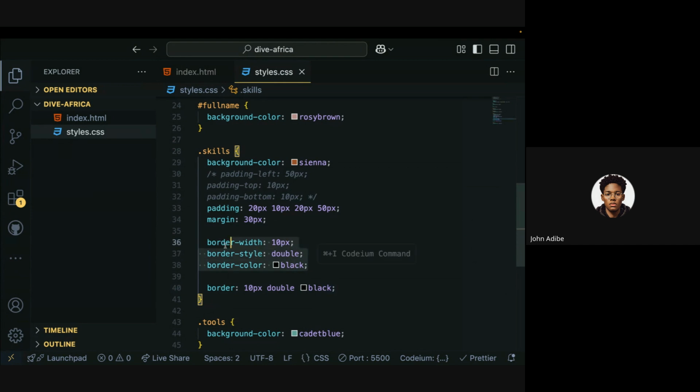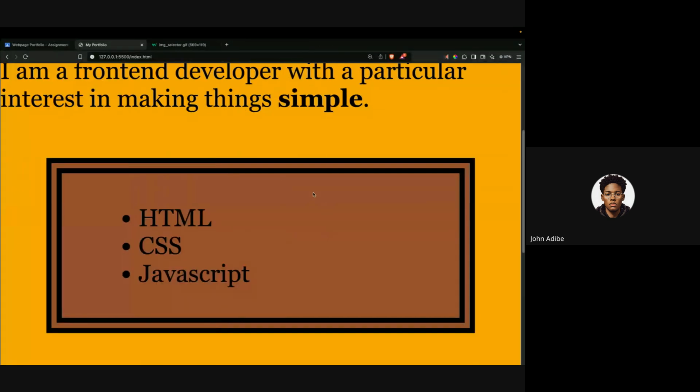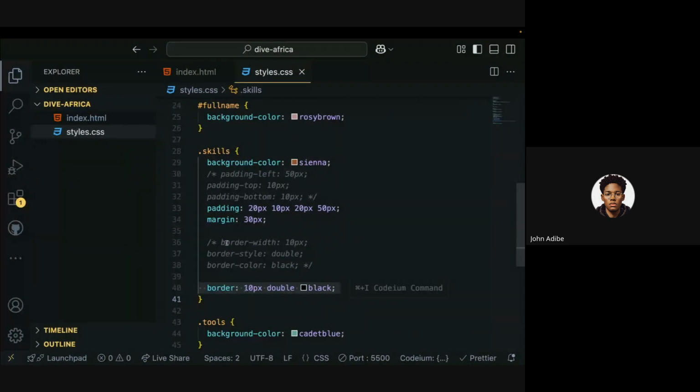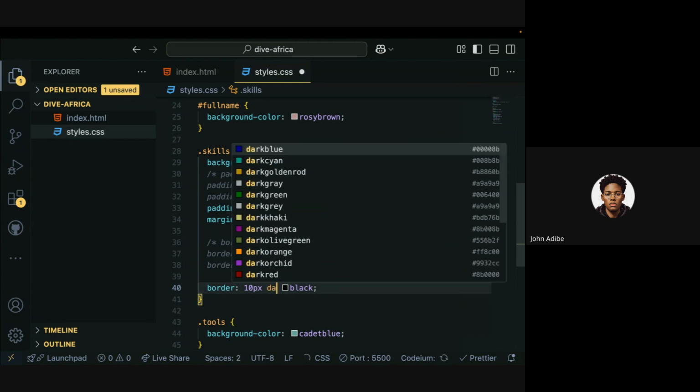Now, if I comment out this thing, go back, you see that it still takes effect. This is just another way of writing all these three items in one particular declaration. Make sure you have space in between them. First one is the width, second one is the style, third one is the color. Now let's change this up, just to be sure that this is actually working. We can say dashed.